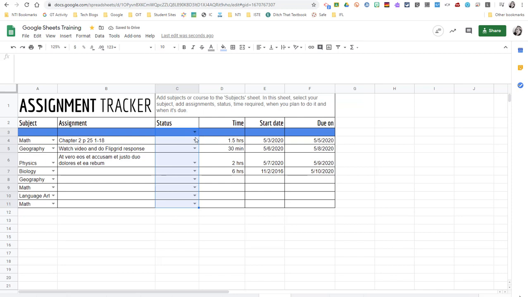So Math Chapter 2, I've finished it. The Geography, I've started it, but this one I need help with. I love using drop-down menus. It comes in handy. Maybe you're picking from different assignments and you want to go ahead and put all of those in.